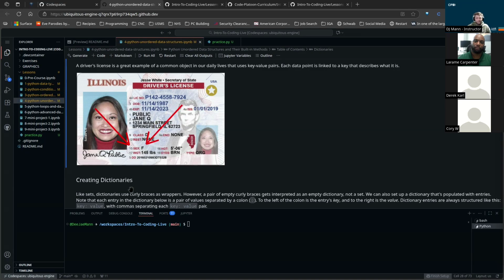Gotcha. Okay, so on a license, sex is on every single license, right? But not everybody's female. So sex is the item that we're looking for, and female or male is the value for that particular license. So this whole license could be turned into a dictionary. You just take everything that's in the red, and those are your keys. And I'll show you that in a minute here.